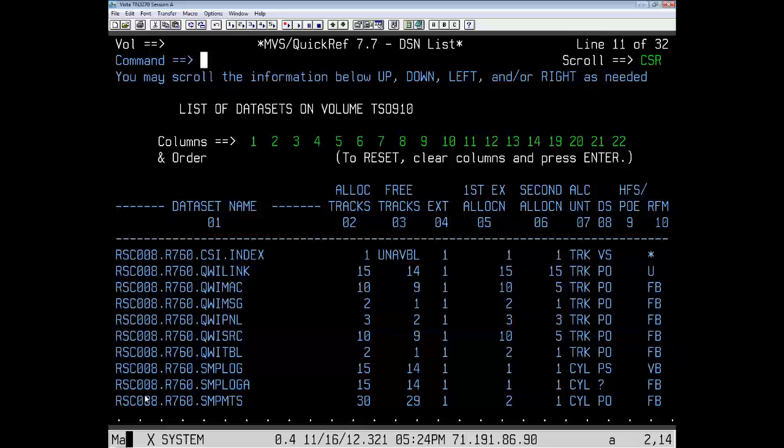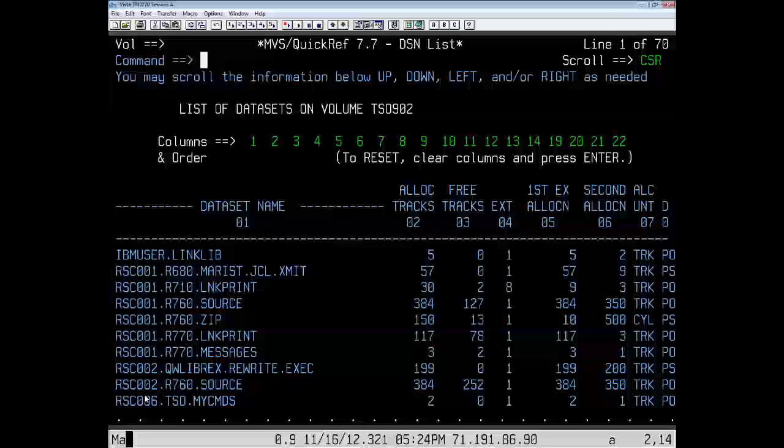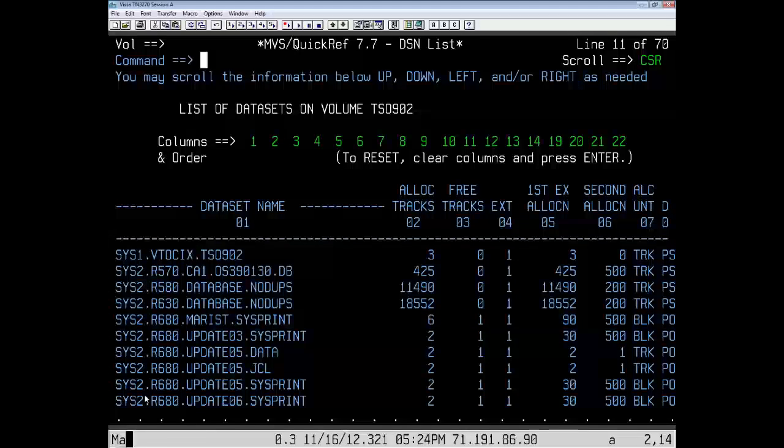Okay, now let's get out of QuickRef and let's show you one other thing. Suppose you wanted to search a single volume. You can use FastPath. So instead of going into DASD Freespace first, you can just say QW, but instead of saying S equal, you say N equal TSO 902. And there's the volume. There are the data sets on the volser TSO 902.